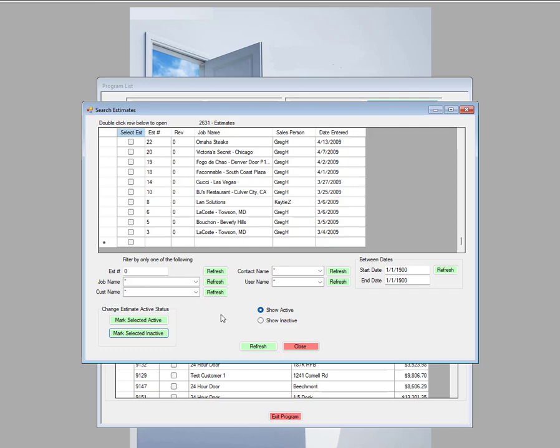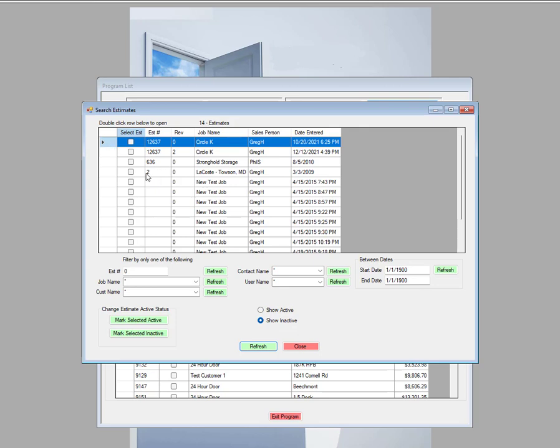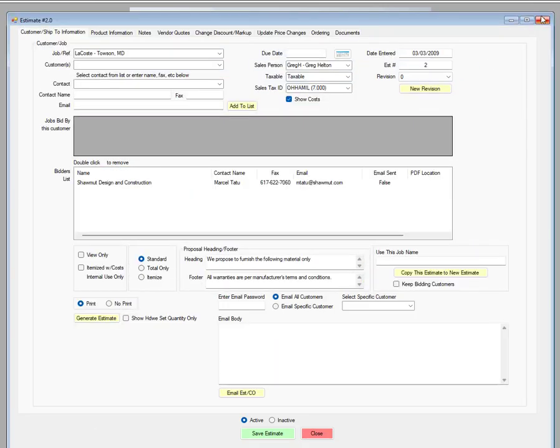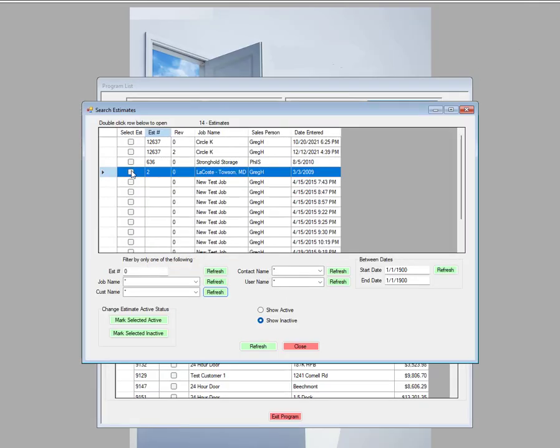Now if for some reason I had to bring that back, I would just go Show Inactive, click refresh, and there it is, number 2. So nothing's really deleted, they're just made active or inactive to help narrow down your searches and prevent too many from being built up. And you can reverse that. Maybe I didn't want to make that inactive. I should have double clicked it. We'll just go ahead and close it. I'll select it and then click Mark Selected Active.